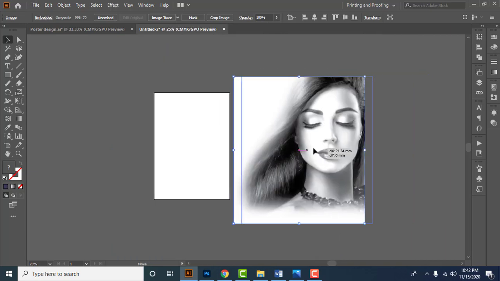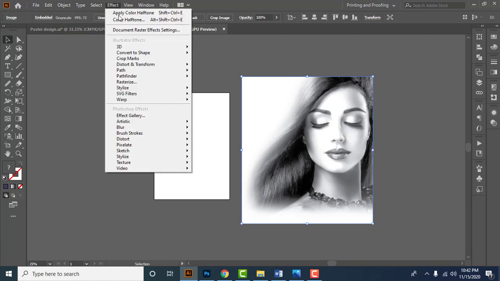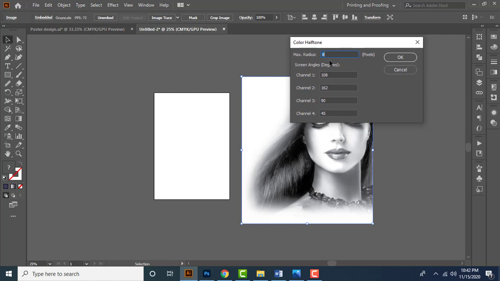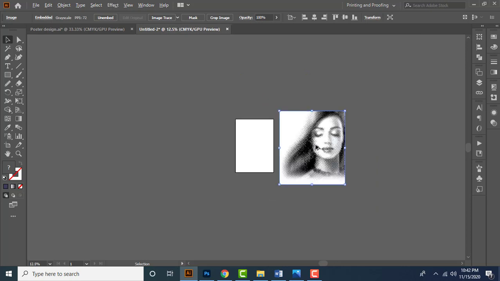Now I want to add a color halftone effect to this image. To do that, choose effect, pixelate, color halftone. Then guys, make sure to enter the same value for max radius and the other 4 channels as you're seeing here. Also guys, you can try different values and check what happens. Okay, now if I click OK, then I can make the halftone style.